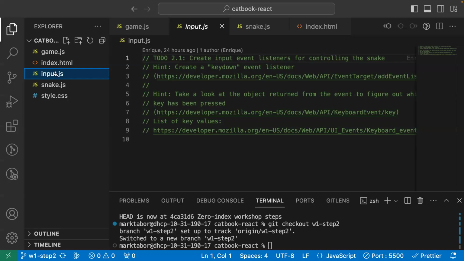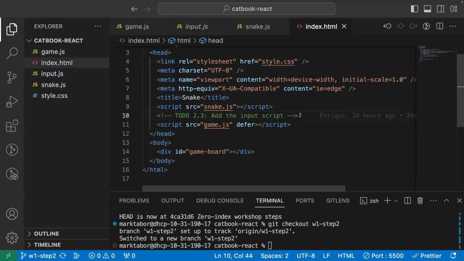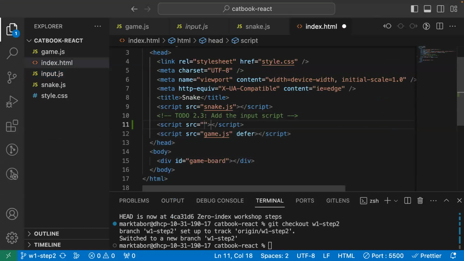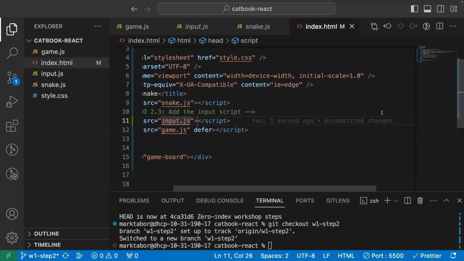So let's just make sure that this file is already connected to the HTML. So let's just do that real quick. So we'll add the script again. It's the exact same thing as before. Input.js.